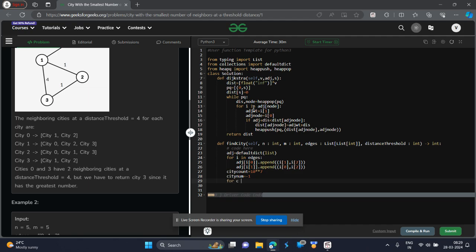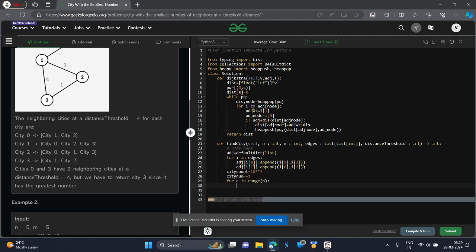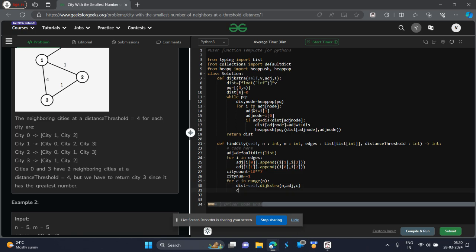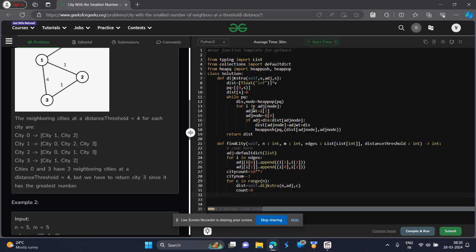Now for C, for all cities in the range of n, C is a city. Now we'll calculate the counter for every city, the number of times it is being visited. The distance will be self dot Floyd Warshall, number of nodes here is n, then adjacency is the same and the city is C. Okay, source is the current city. The count is 0 in the beginning.